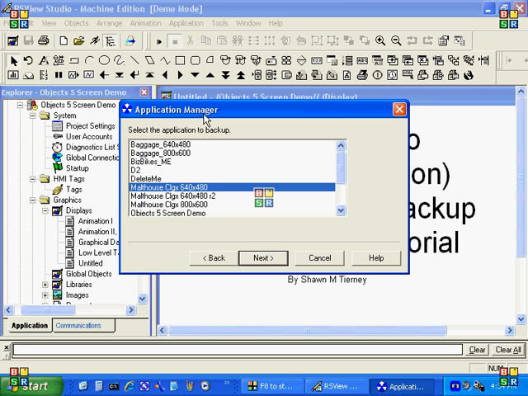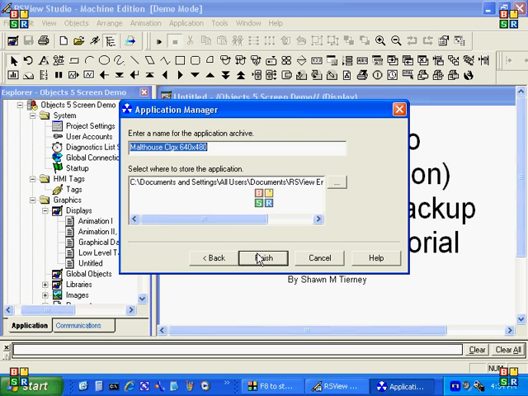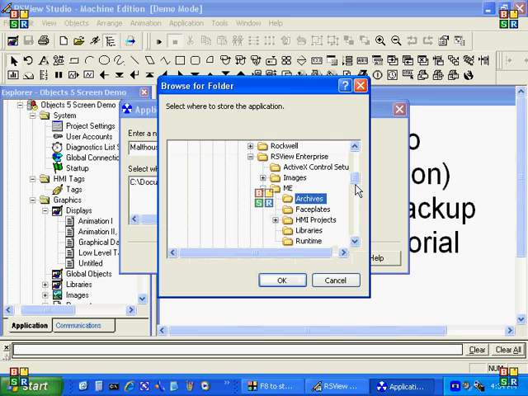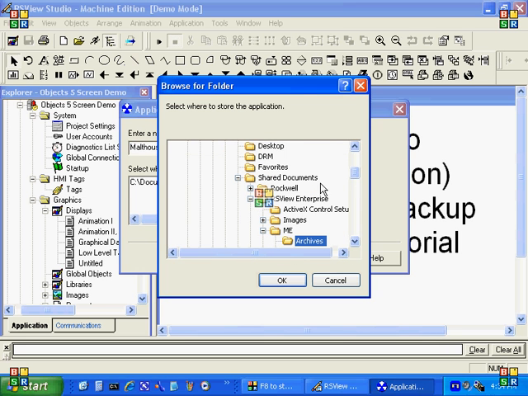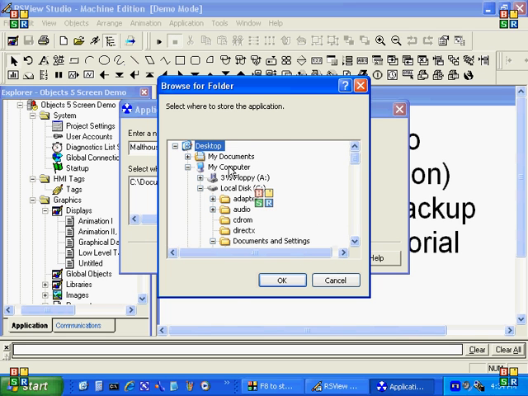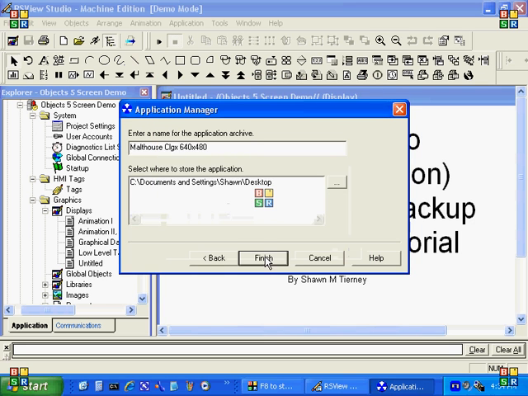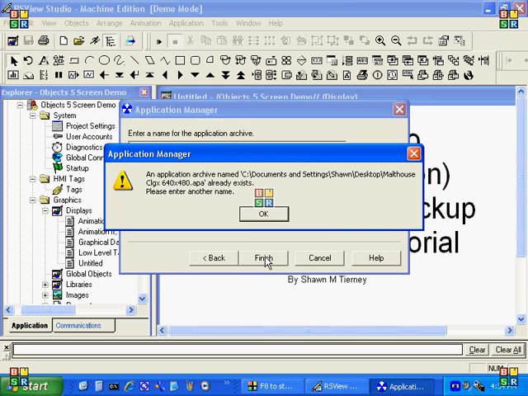I'll select the application I want to archive, I'll press Next, and then instead of putting the archive on my computer under my Documents and Settings, Shared Documents, ME Archives, I'm going to actually place it on my desktop. And I will press Finish, and I will be prompted with a note telling me that the Application Manager by design will not overwrite an application archive with the same name.